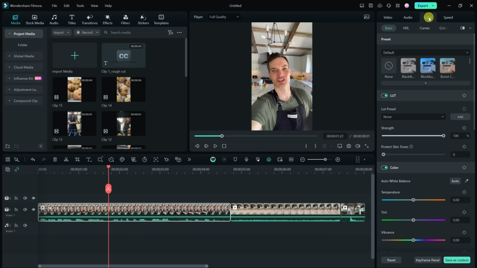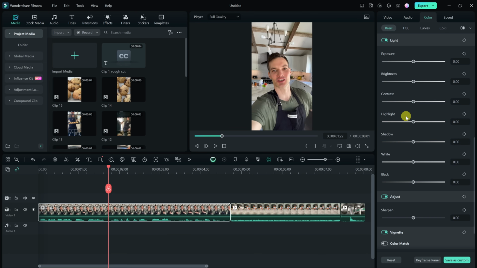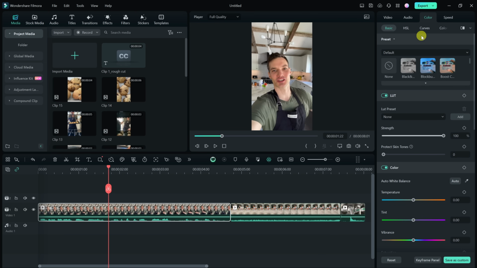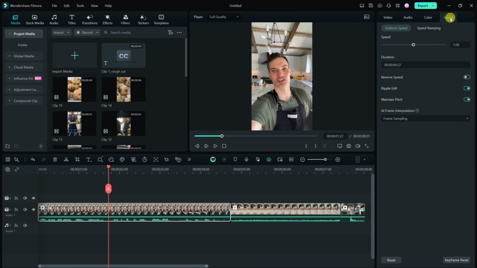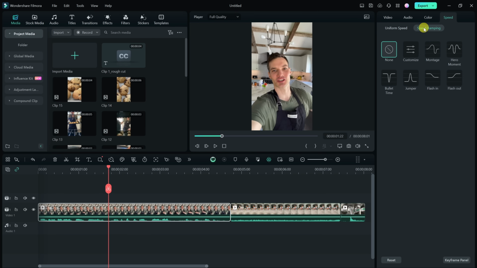Up above, you could also do things like adjust the color, and lots of different options here. Over here, you could also adjust the speed of a clip. Here you could set it for a uniform speed. So maybe you just want to increase the speed of the entire clip. Well, you could set that. And there's also something called speed ramping. That's where you could have it start out slow and then speed up, and then maybe slow down again. So with properties, you have lots of different ways that you can control your clip.